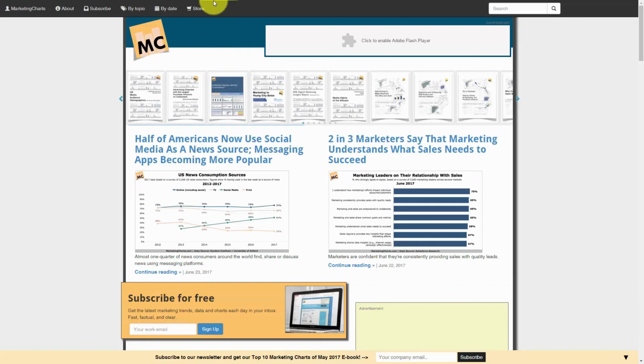For the process of content creation and finding actual facts for business, you can use the website Marketing Charts, which has a number of articles that will give you fact-based information that would be great to put inside of your videos, as long as you give the proper attribution to the actual writer.